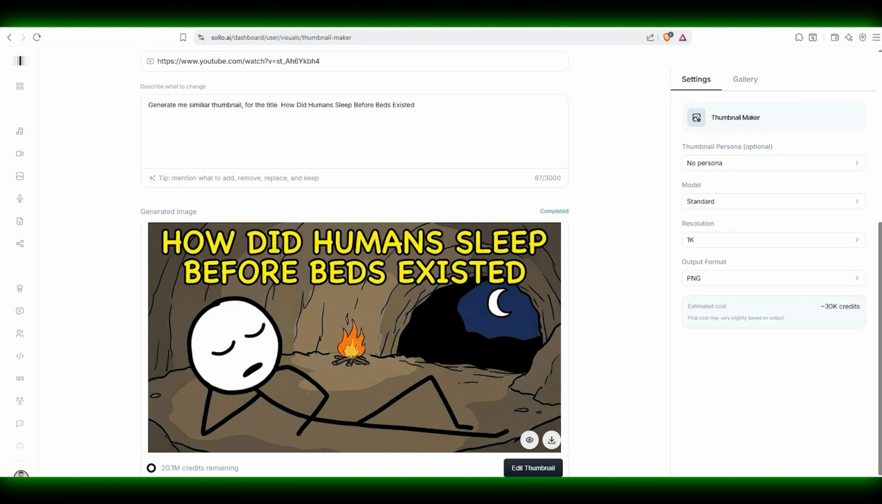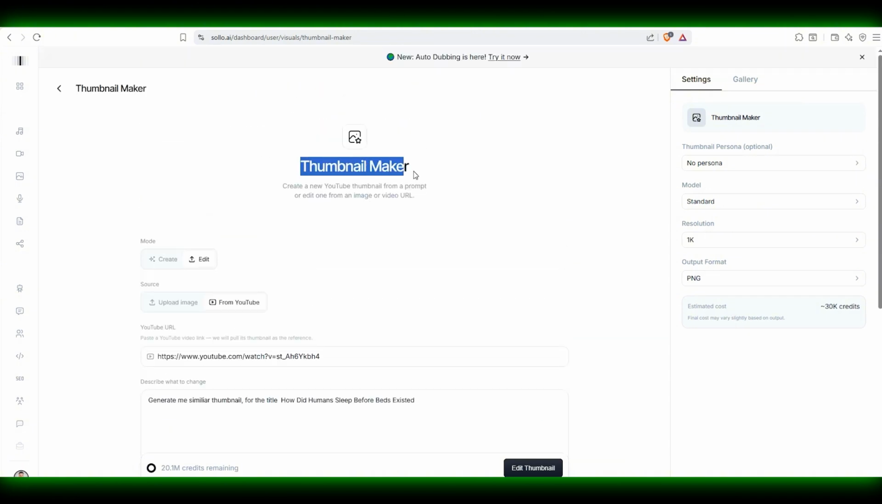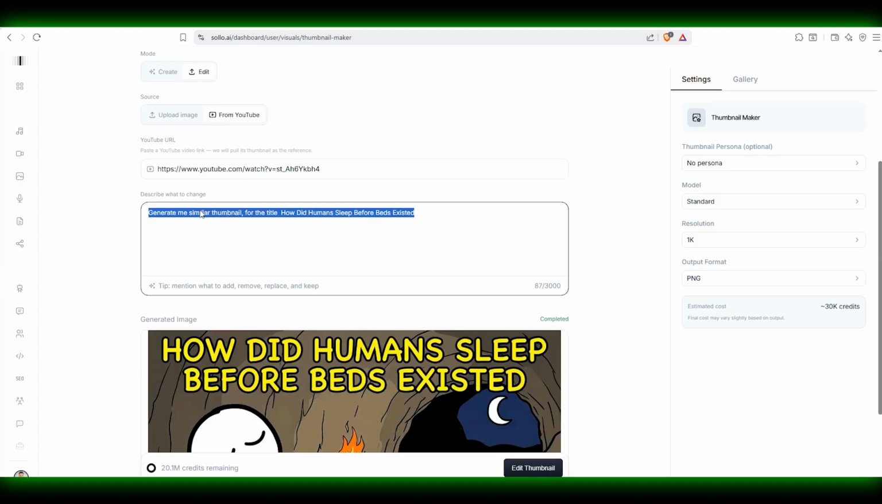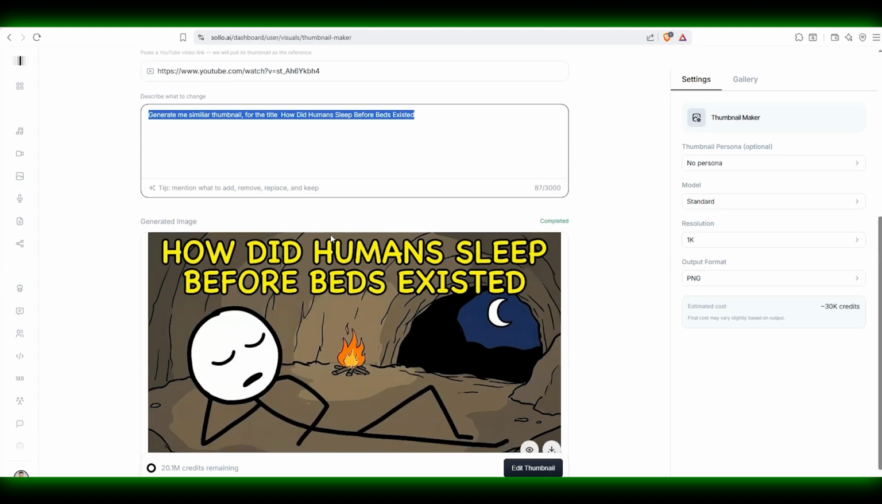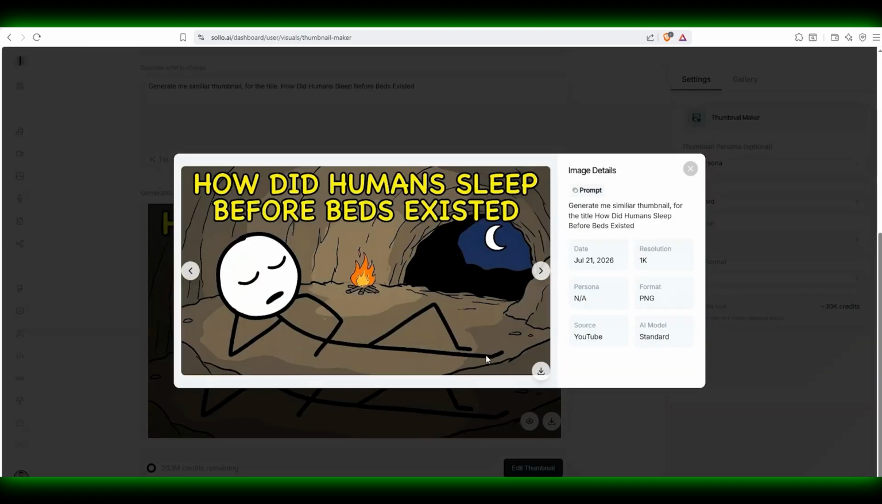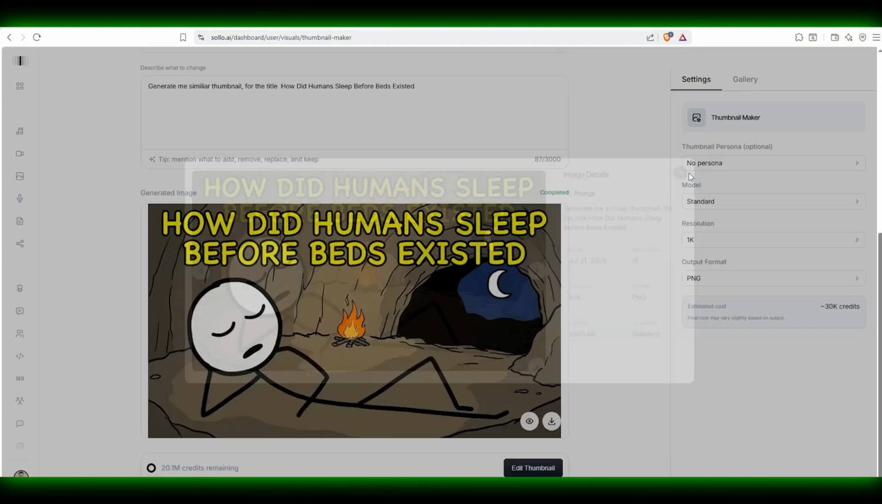For the thumbnail, go back into Sollo, open the thumbnail maker in Visual Studio, and paste a link to a successful video's thumbnail. Tell Sollo what text or changes you want, and it builds your version around that proven layout. Keep it simple with one clear focal point and strong contrast so it pops in people's feed. Download the thumbnail and upload it to your channel alongside your video.